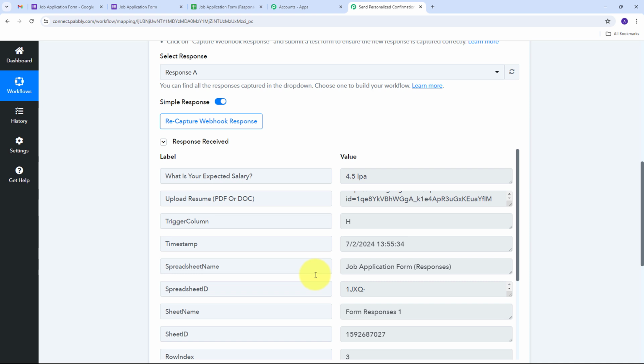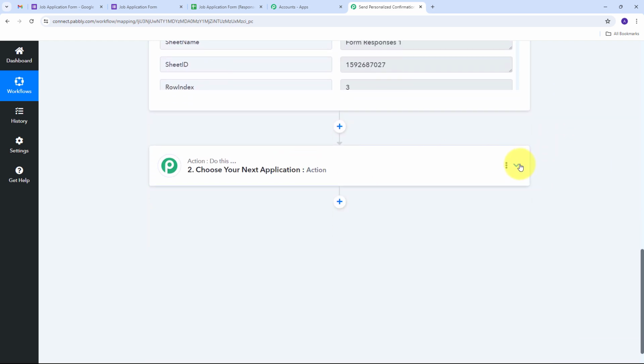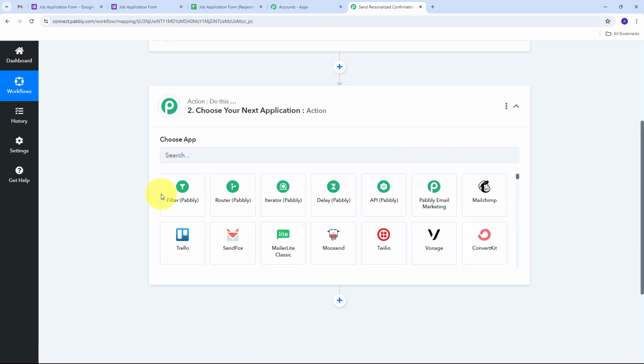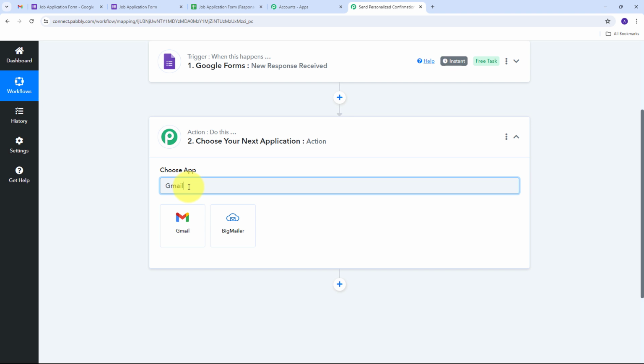And now as I have received all these details here in Pabbly Connect, what I need to do is automatically send a personalized confirmation email via Gmail to my candidate. So for sending the personalized confirmation email, what I need to do is set up my action tab. So I'm going to open this tab, and here my action application is going to be Gmail. So I'm going to search for that, and I need to select Gmail here.